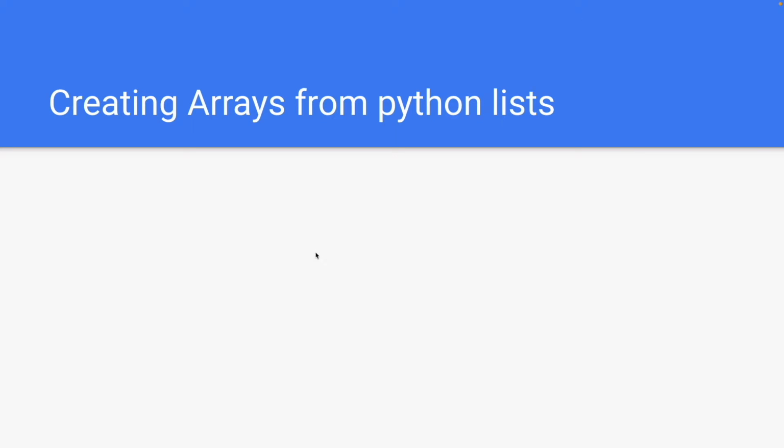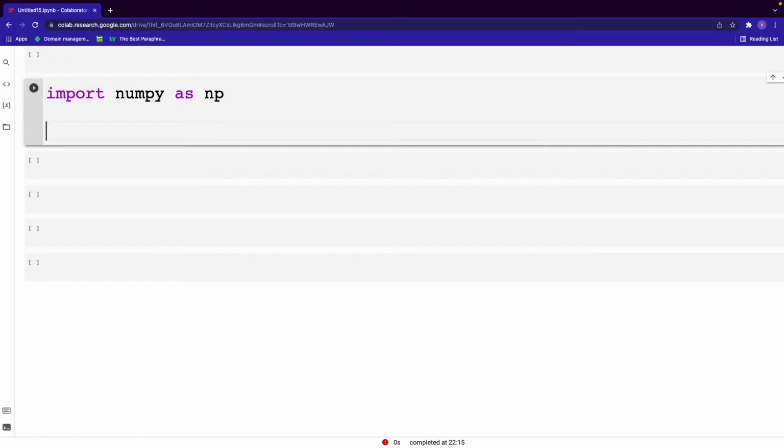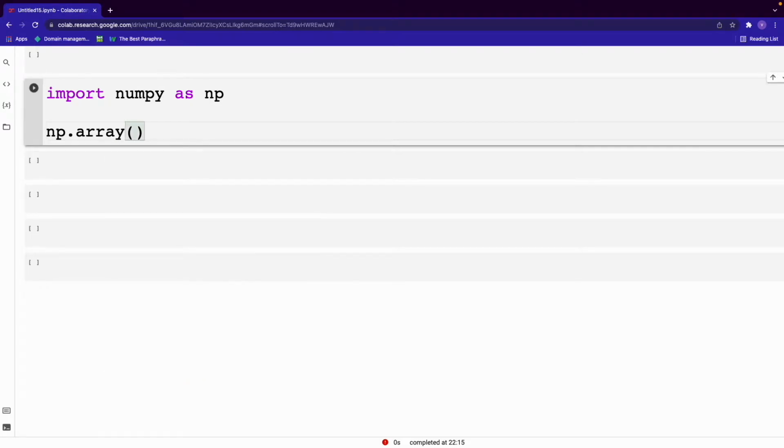We will be creating arrays from a Python list using NumPy. So the first thing that you need to do is import NumPy as np. This is a common convention, the short form. The next thing you can do is use the np.array method, and you can pass in any array. Let's say 1 2 3 1 2 4 5.